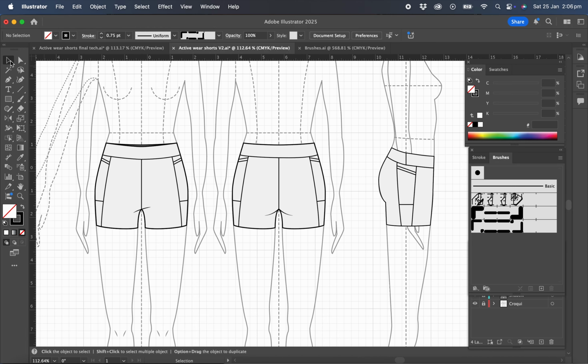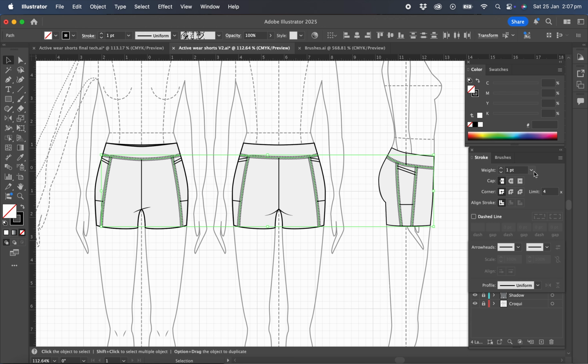So we'll get our black selection tool, click the yoke on the front, hold shift and get the left and then the right panel line, hold shift and get the back yoke, left and right panel lines, and the yoke line on the side view and the left and right panel lines. And then in the brushes palette we'll click on our flat lock, and that's applied the flat lock to everything. We'll go back to our stroke and change the stroke weight to 0.75 to make it a little bit smaller.